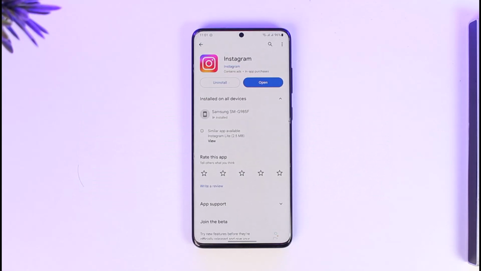In today's video we will simply learn how we can fix it if Instagram says that this field is required, so make sure to watch the video till the end. If you want to fix the "This field is required" issue on Instagram, it's actually very simple to do.